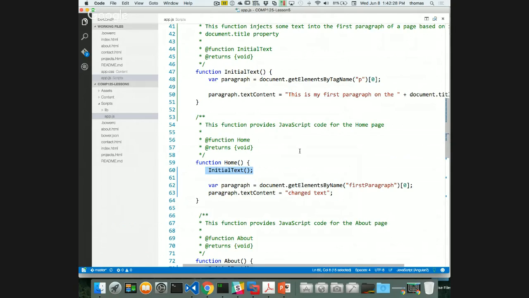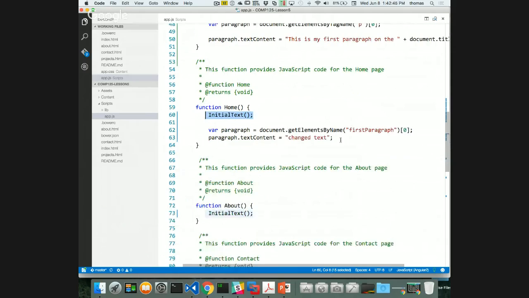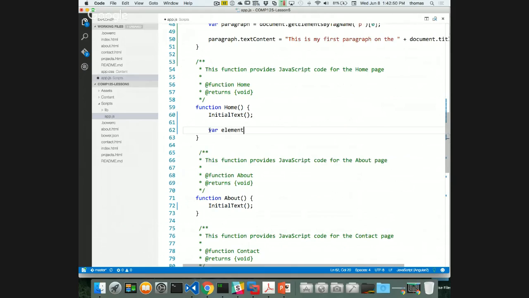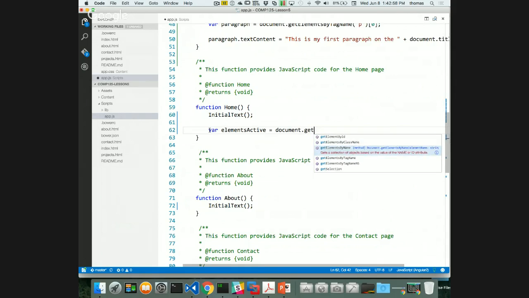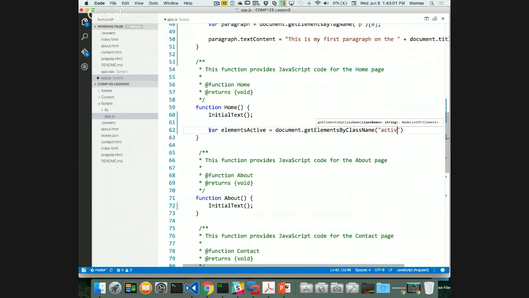Example, I want to hit all the elements in my document with the same class, all the elements that have the class active. What element has my class active? Well, my nav bar. So what if I want to do that just for my home page? I say something like elements active is equal to document.getElementsByClassName active on my document, and I want to look at the first occurrence of that.